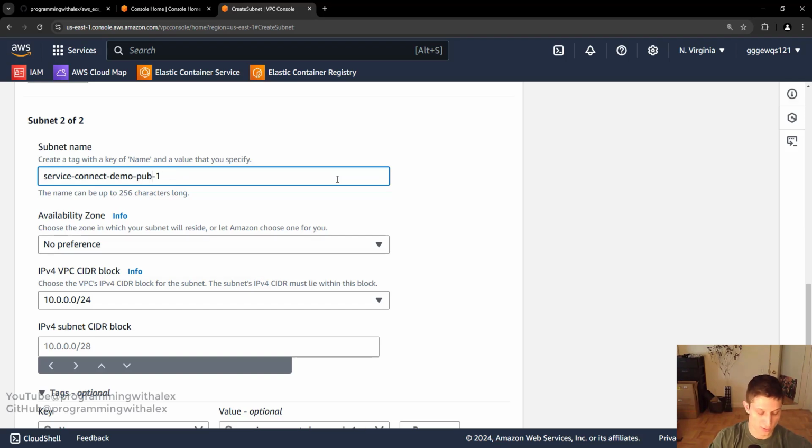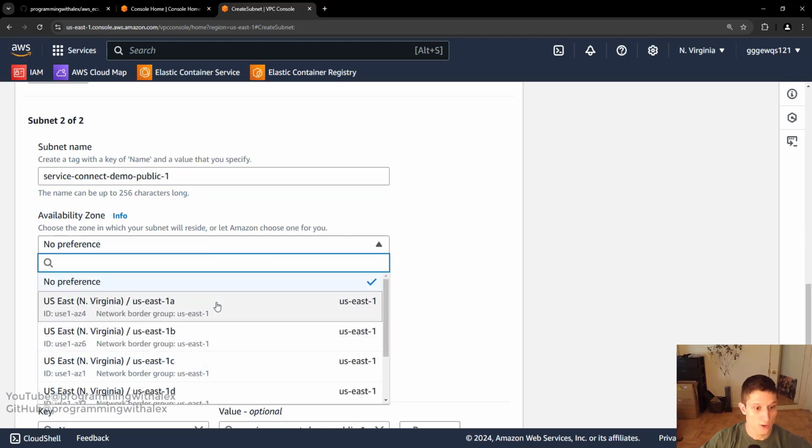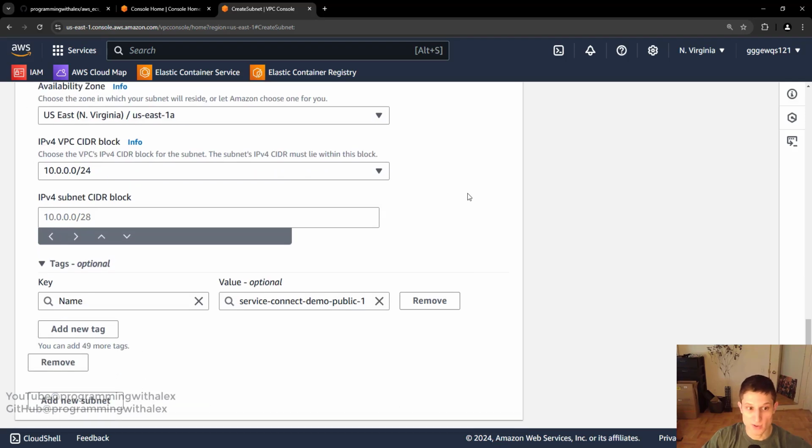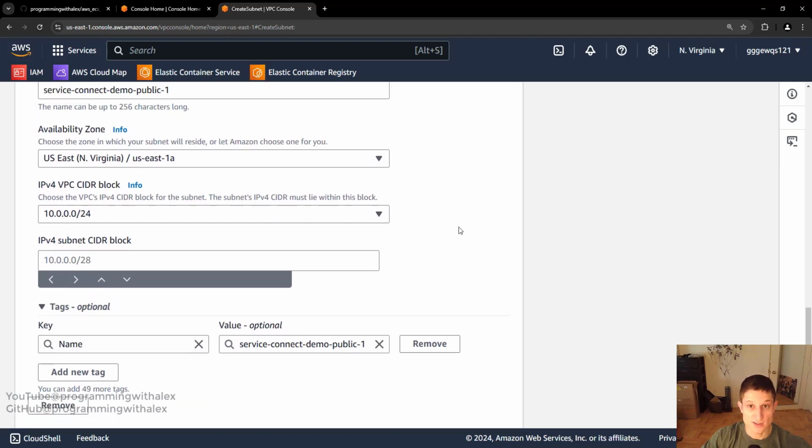Go back, just change this to public 1. For the availability zone, we'll do 1A for the first one and 1B for the second one. All you need to make sure is that you have a different availability zone for the first public one and the second public one. Same CIDR block, and then for the subnet, we're just going to do a different one.